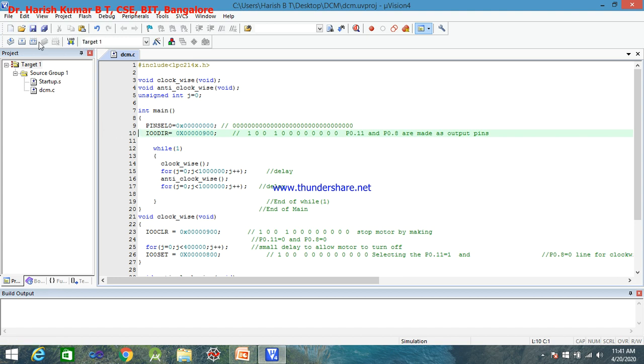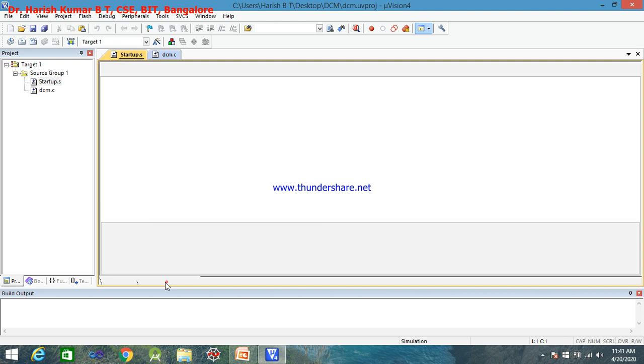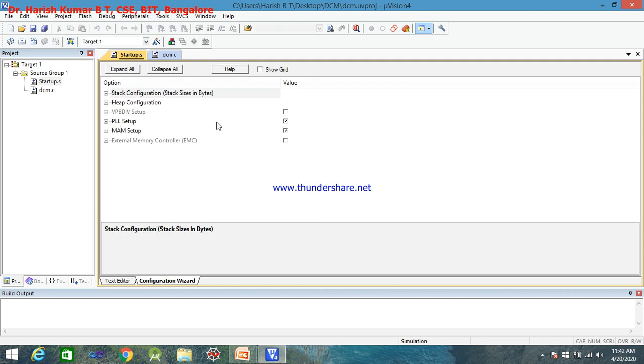Now, observe. I have to do a few settings here. First, let me go to the startup.s. I'll open this. You have to remember the Configuration Wizard. This PLL setup is checked by default. You have to uncheck this.